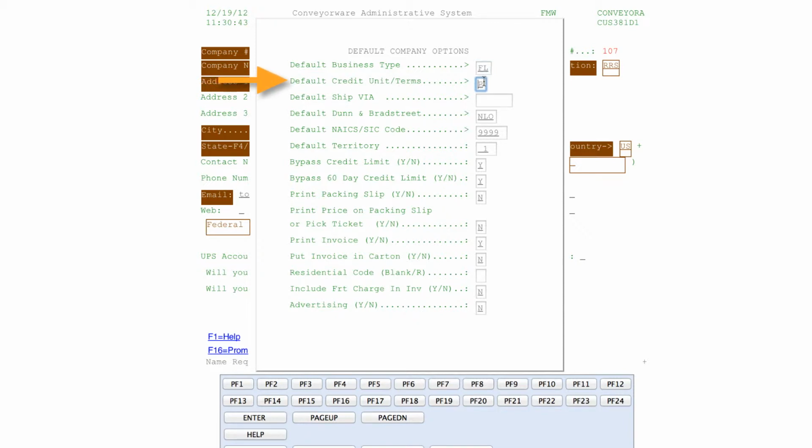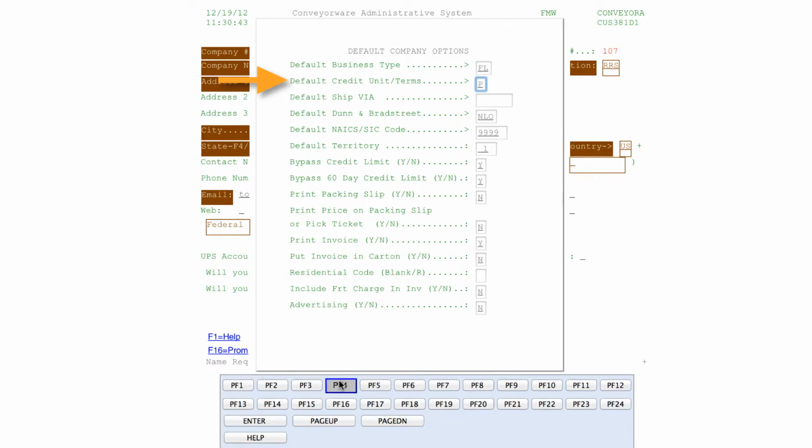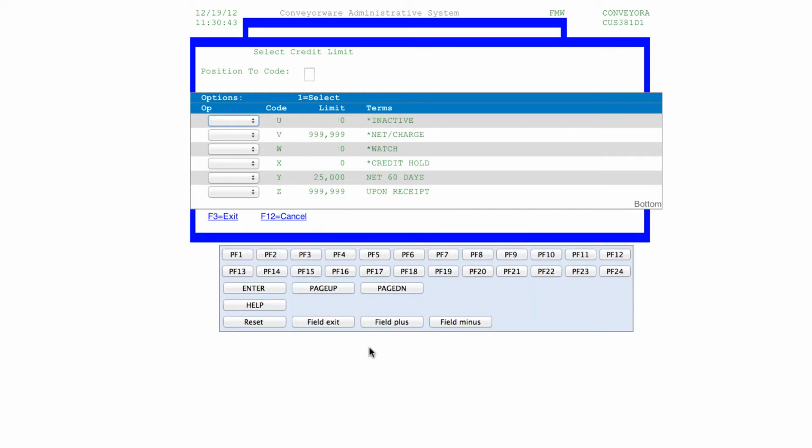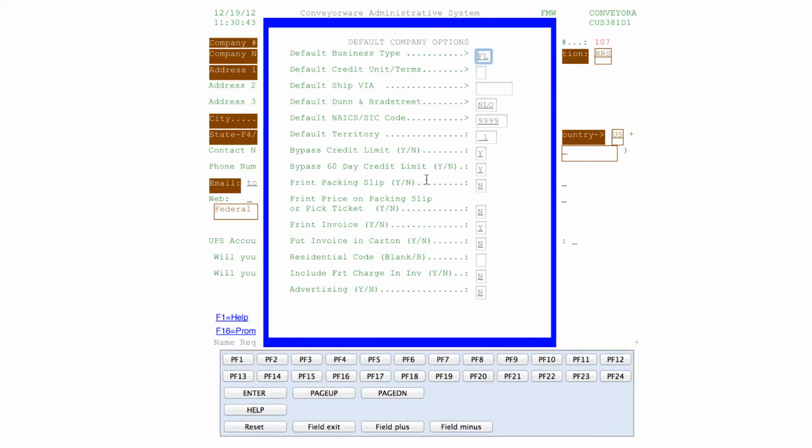Credit unit terms, which gives you the choice of your payment terms. The default is P, which is prepay, but there is a long list of options to choose from.